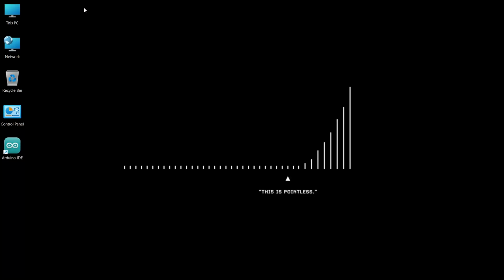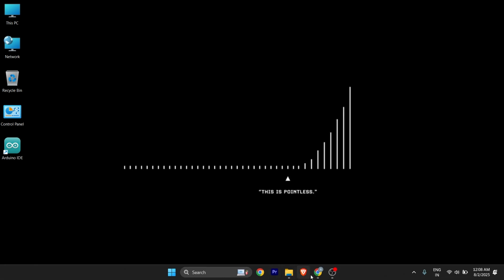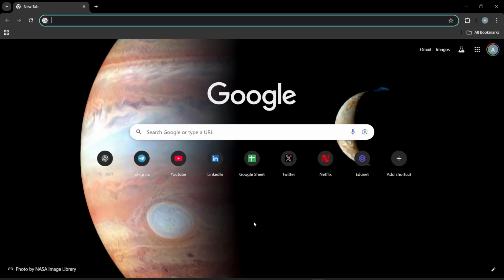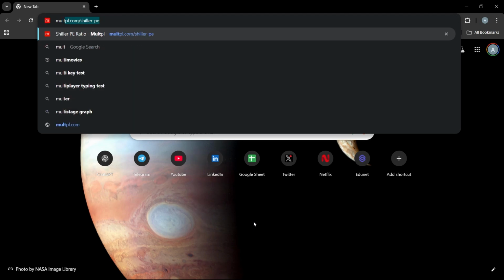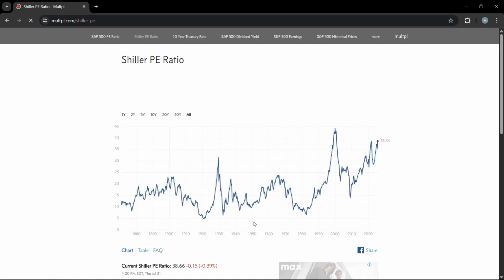In this quick tutorial, I'm going to show you how you can see the Shiller PE ratio for S&P 500. Now, in order to do it, all you need to do is simply open any browser you have, and search for multpl.com/shiller-pe. Be very careful with the URL. Check it in case I pronounce it wrong.